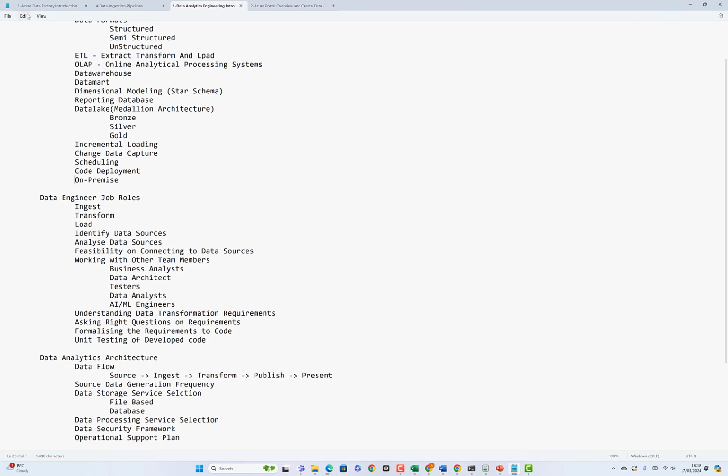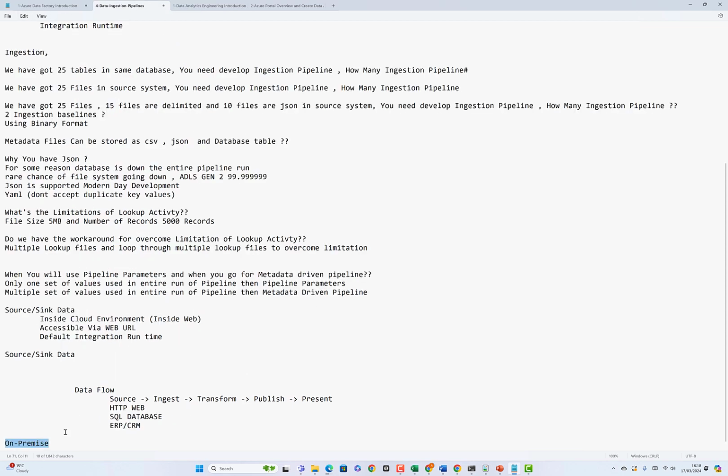So if you mention that your source system is HTTP web, it doesn't fall under that category. As it is a web server, you don't need this additional self-hosted one. Even though we haven't proven it, we could read it from the HTTP web server.